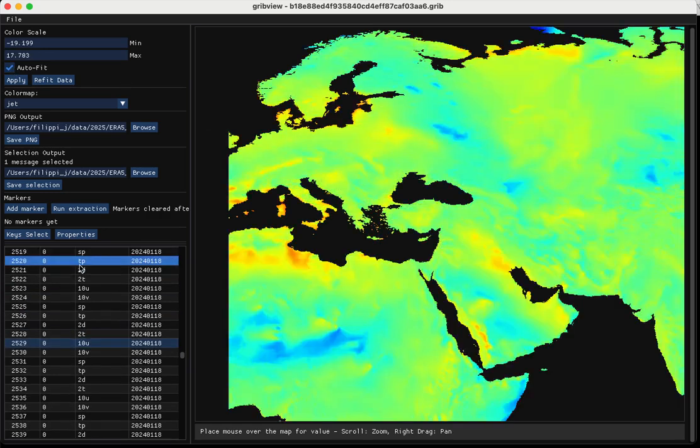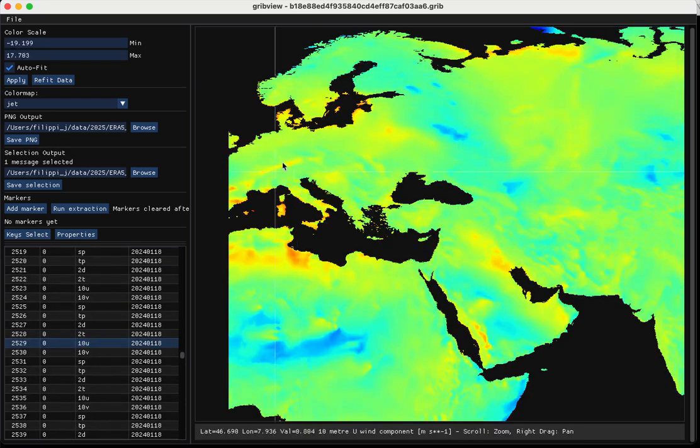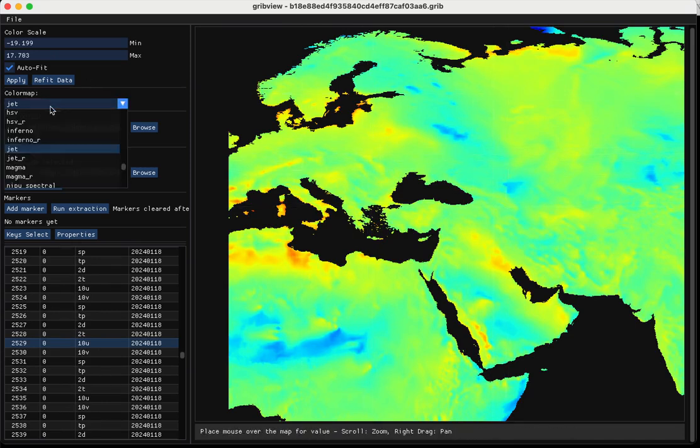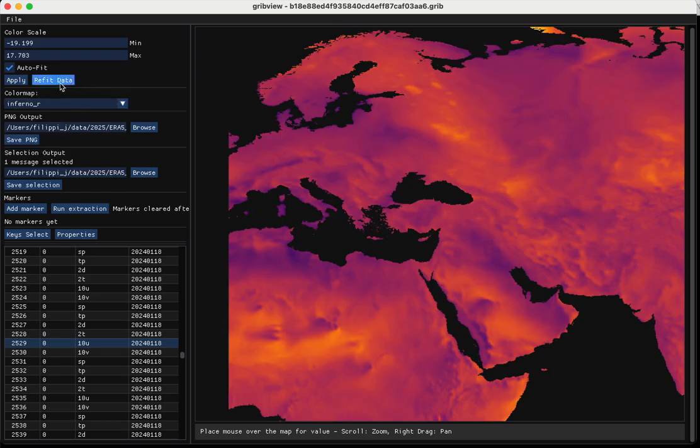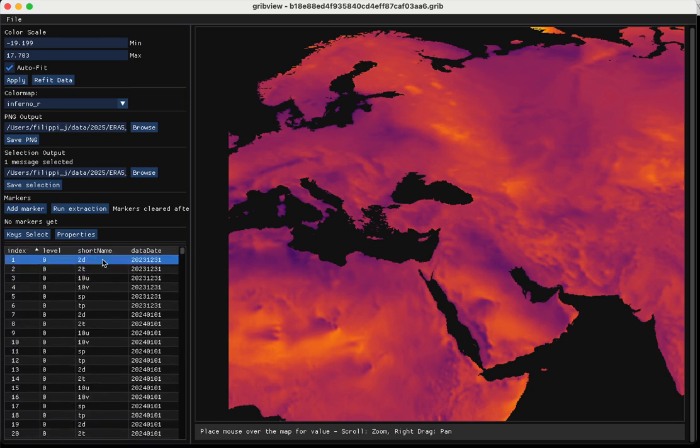Then you have all the fields, and you can scroll up and down either with the mouse or with the arrow. A nice ability is that to visualize it, you can just go there or change the color scale. And if you don't want to auto fit, you can remove that. It's also very nice for filtering your file.